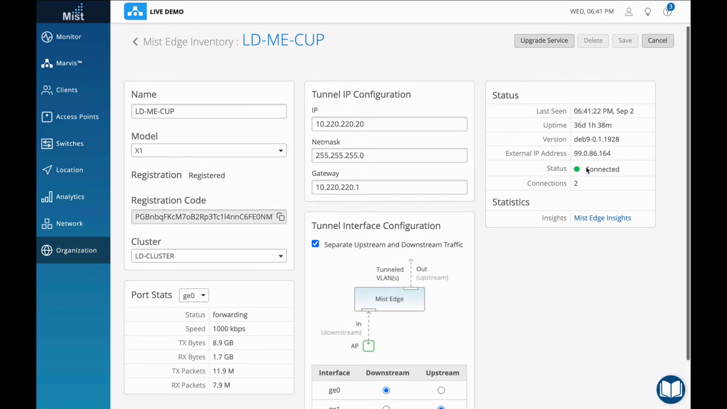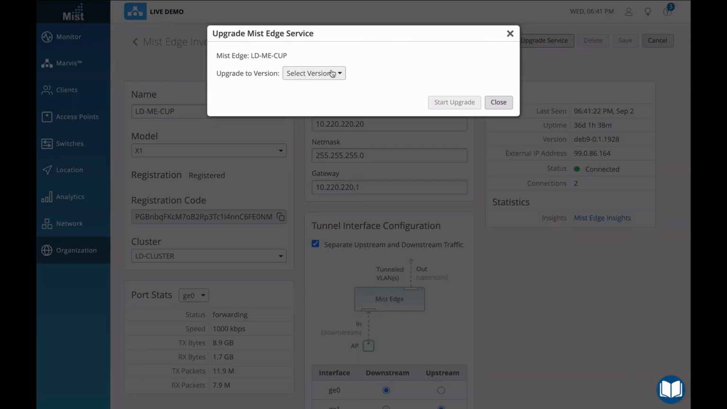Up until now, you've had to use our support team to upgrade the software. You now have the ability to do that directly here through the dashboard. So all you have to do is select the correct version and you can upgrade Mist Edge. Downtime will probably be about 30 seconds or a minute. It's not very long, but obviously we recommend you schedule a maintenance window because the tunnels will be disconnected while Mist Edge is upgrading.